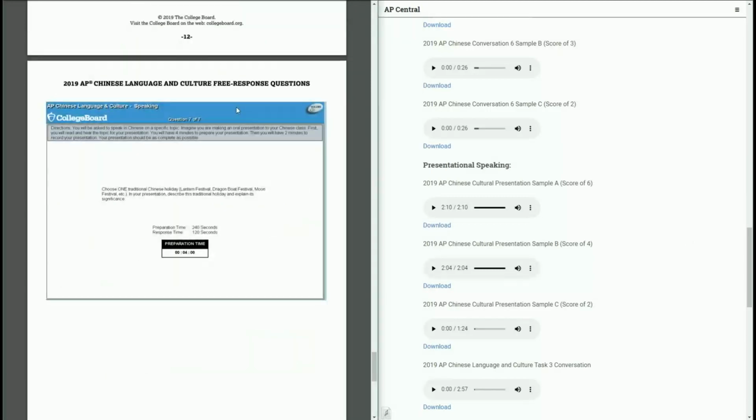So for the cultural presentation part, they're going to give you a category of topics, and then they're going to suggest several specific topics that you can talk about. You may choose one of those topics, but you don't have to. You can talk about other things.